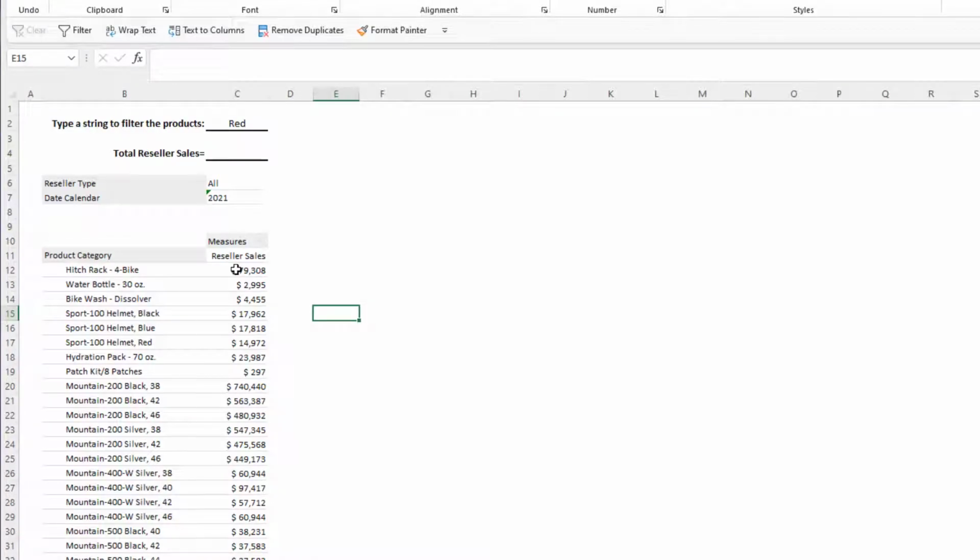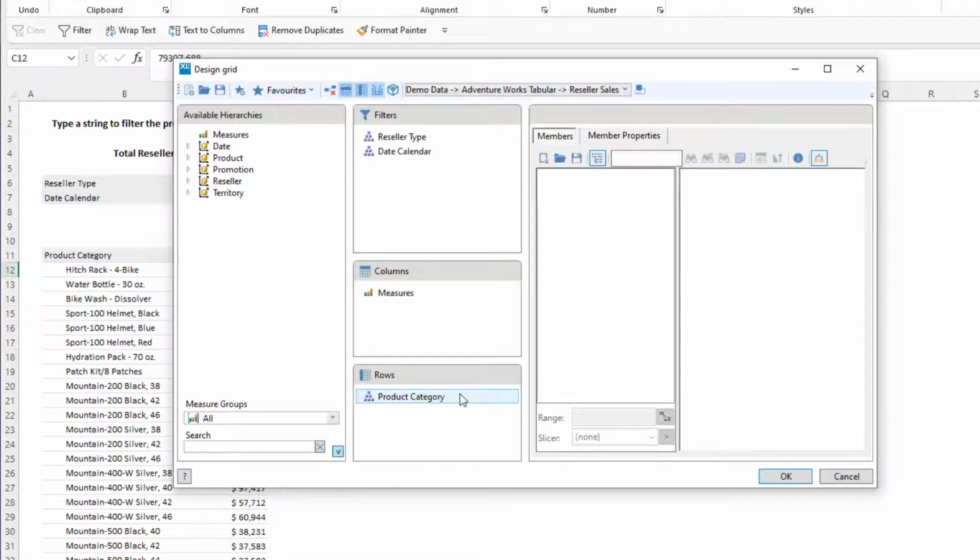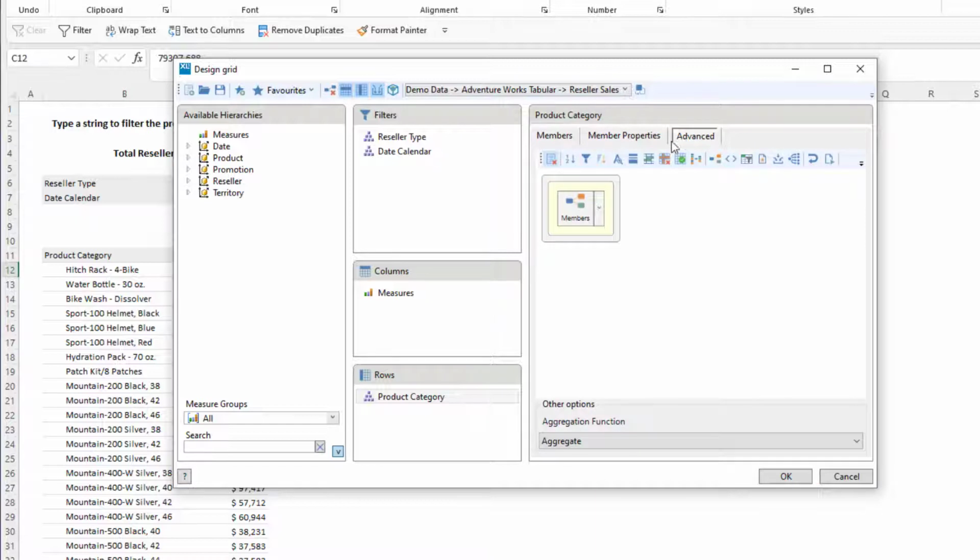This grid is set up to display all my products on rows. We want to enable the possibility to filter the members being returned based on a text string in an Excel cell. To do this, we simply go into the member selector and navigate to the Advanced tab, which will allow us to set elaborate filtering options for a grid. We then choose the member search functionality.